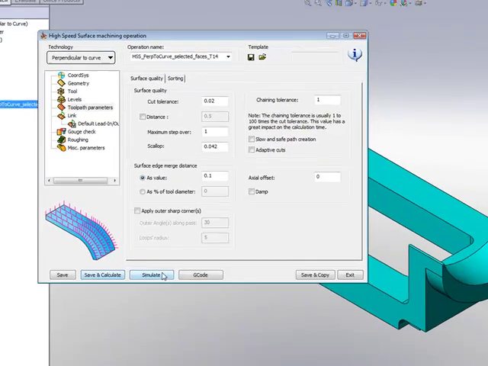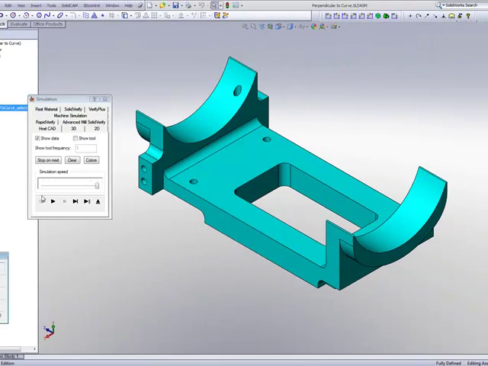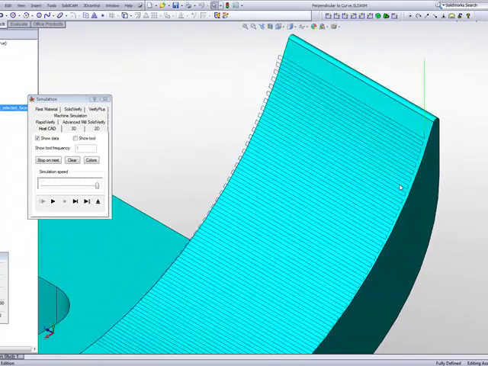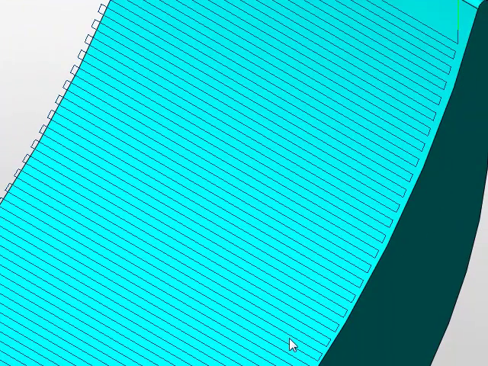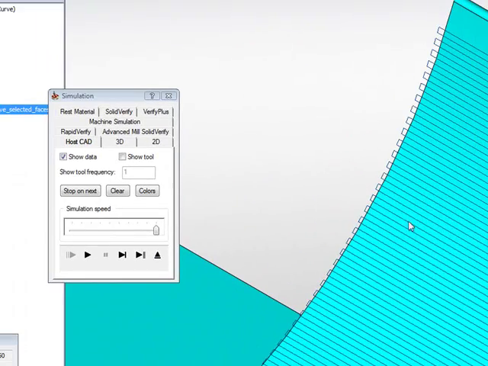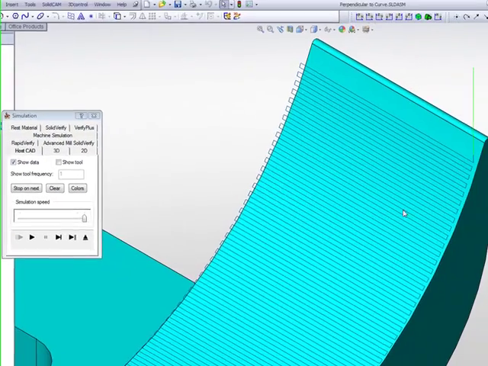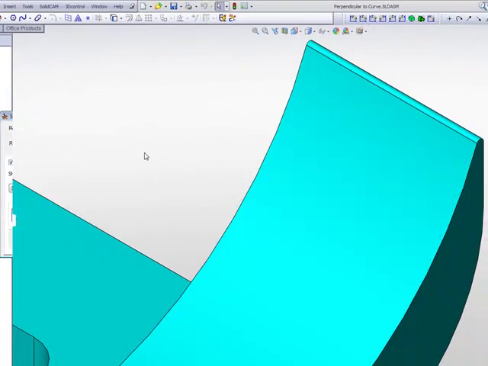And if we take a look at our simulation, you'll note that my toolpath works exactly on the surface, going back and forth, exactly perpendicular to this curve that I chose. Now, I would like to have my toolpath go further out on either edge. So what I can do is as follows.